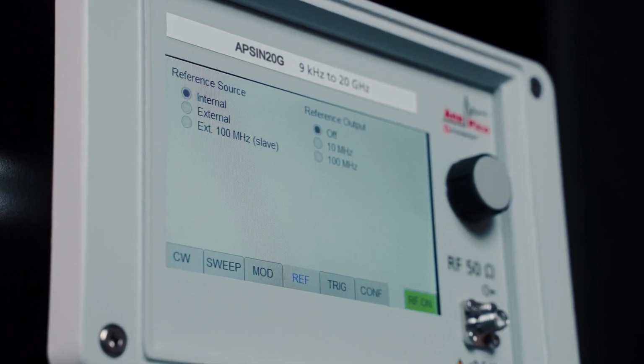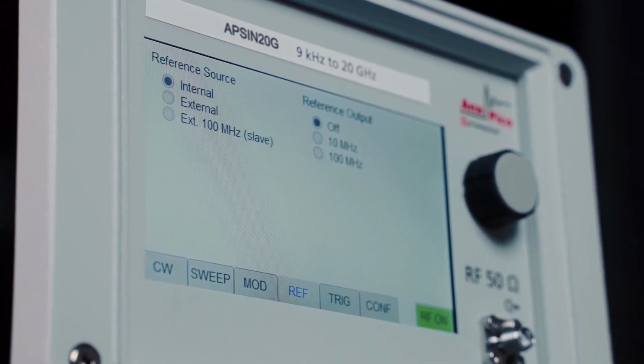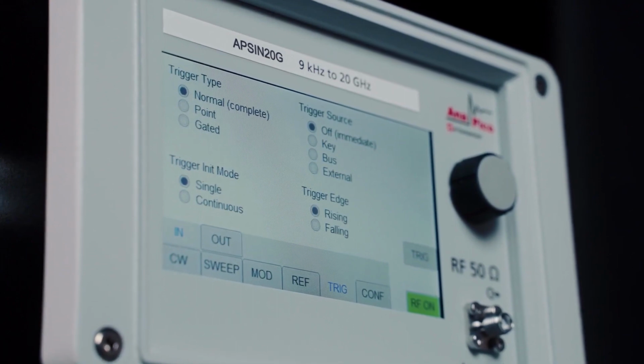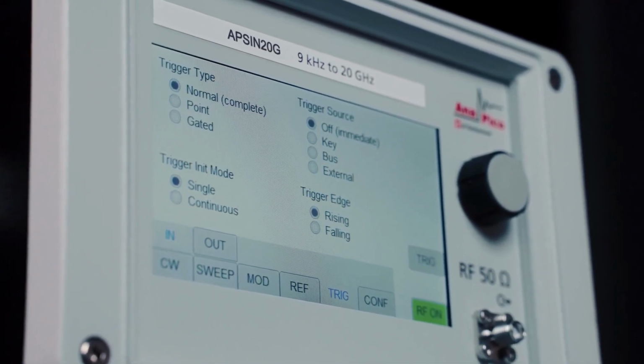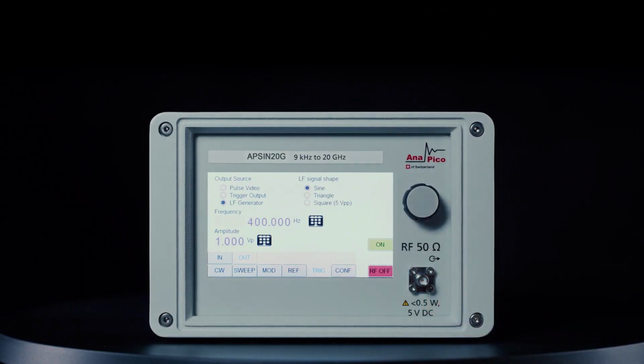Reference button. The generator can operate from an internal reference oscillator or from an external one. Trigger button. The signal generator has all types of triggering. The user selects the desired mode and presses the trigger above the RF off button.